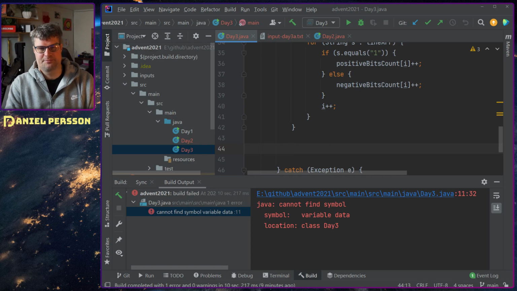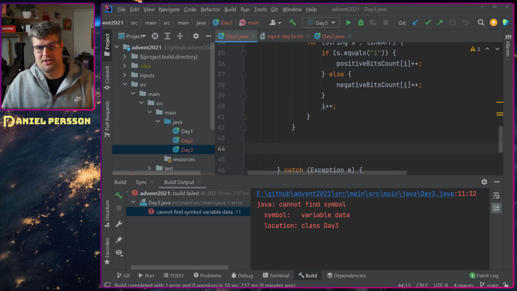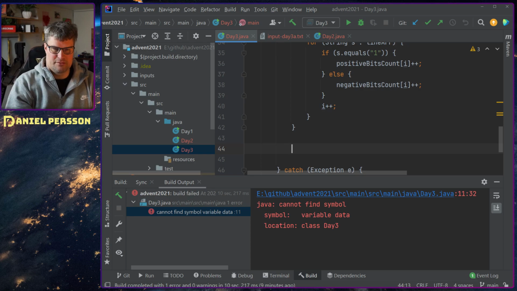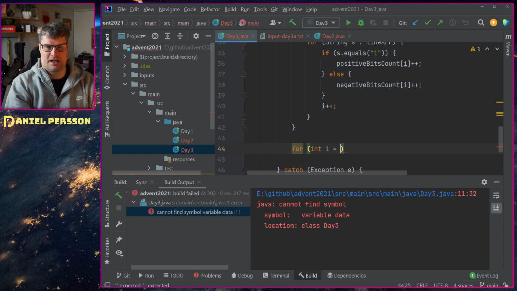So down here, we need to figure out which numbers are the largest. So for int i in the positive count length, i plus plus.